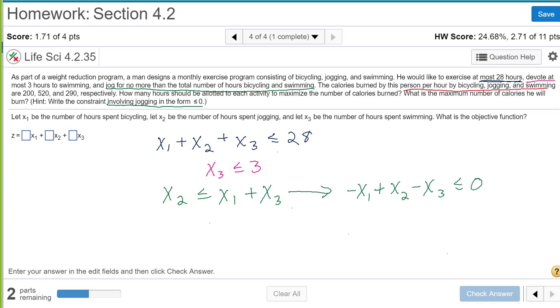The last sentence says that the calories burned by this person per hour from doing the activities are 200, 520, and 590 respectively. So bicycling needs to be first, and this is your objective function because it says how many hours should be allotted for each activity to maximize the calories burnt. You can see right there they want you to enter those values for the objective function. So that part of the problem is pretty easy, just putting in the calories burned values for each of the activities.